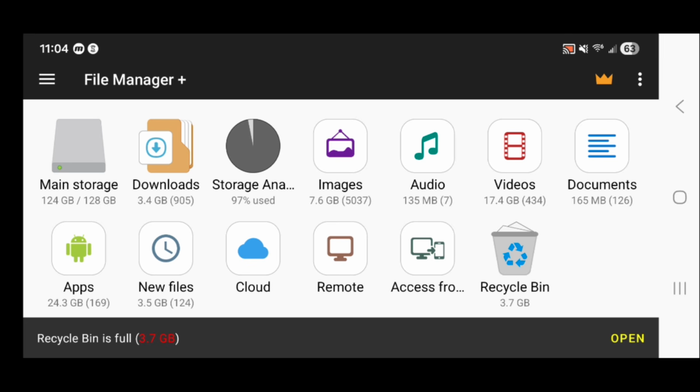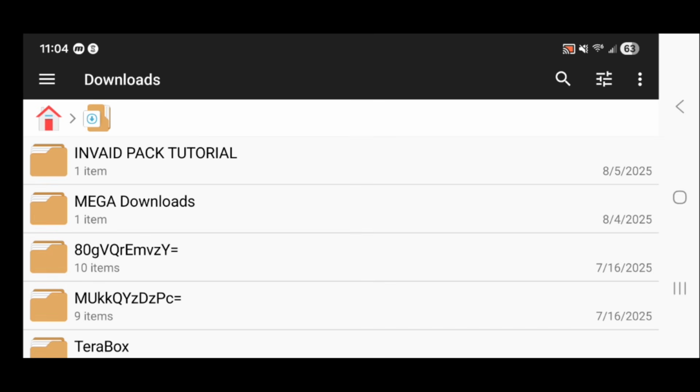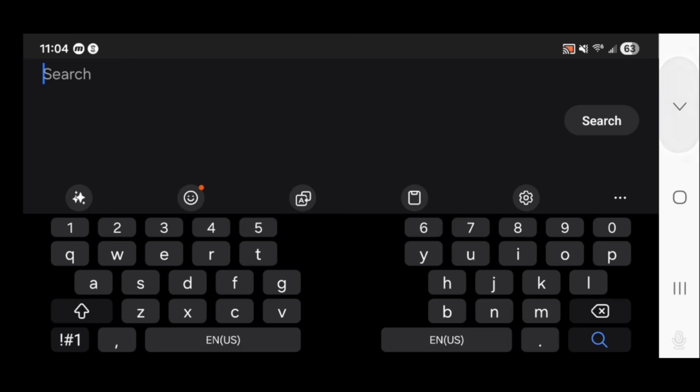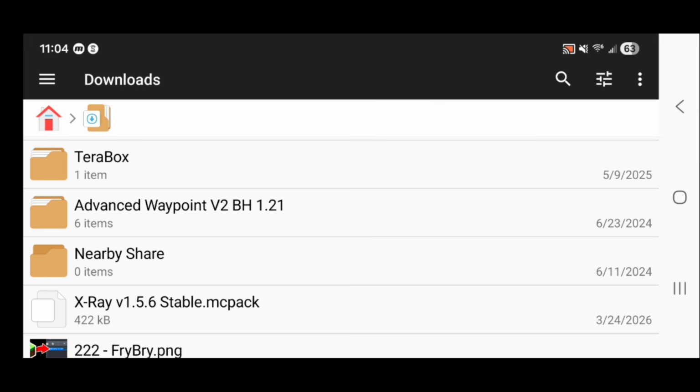Then afterwards, go over here to where it says Downloads, and then scroll down until you see the Xray texture pack, which for us, is right over here. However, if you aren't able to find it, you could always use the search bar at the top, then look for the Xray pack. Okay, so here it is.